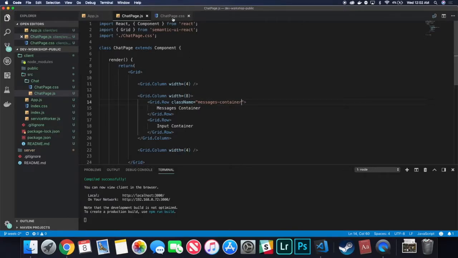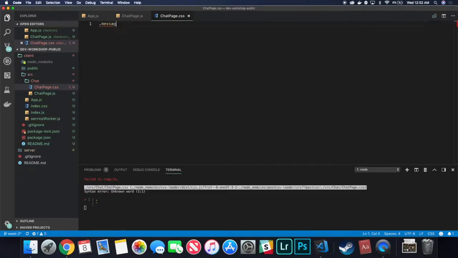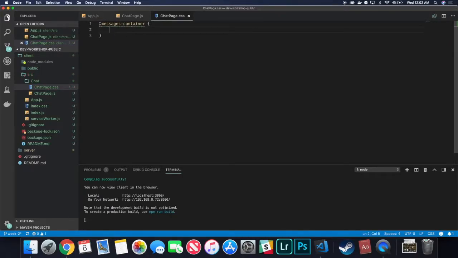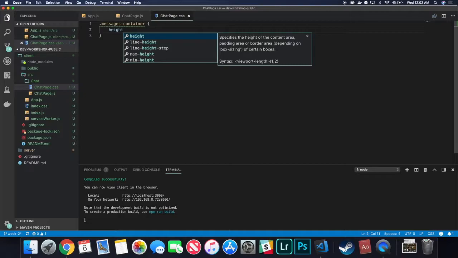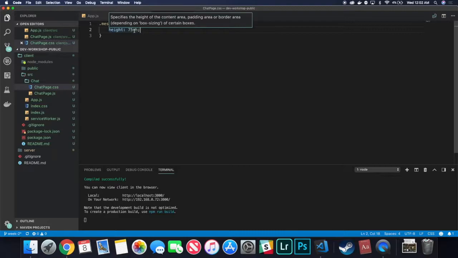Now if you go to your style sheet, the way you can target certain classes is just using the dot operator, and what we called it inside chatpage.js was messages container, and now we can define some style rules for the elements inside that class. So what I just want to do is assign it a height of 75 VH, and this basically means 75% of view height. That is what the VH units are there for.